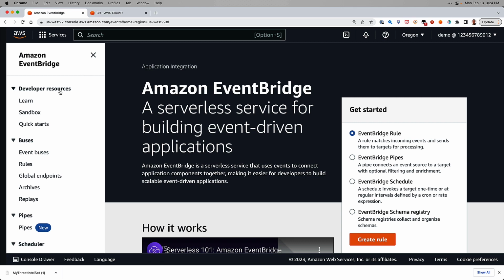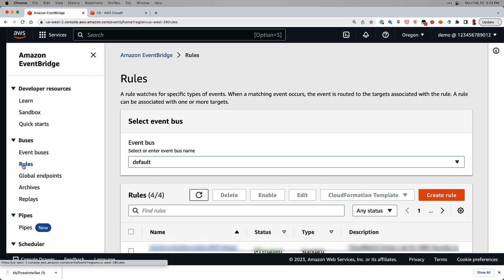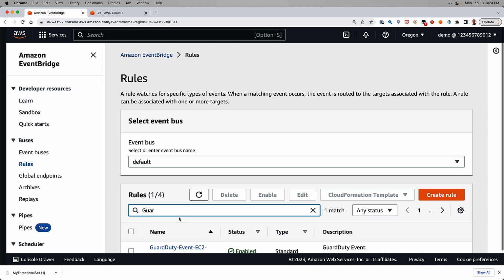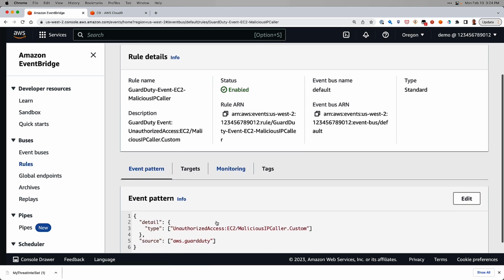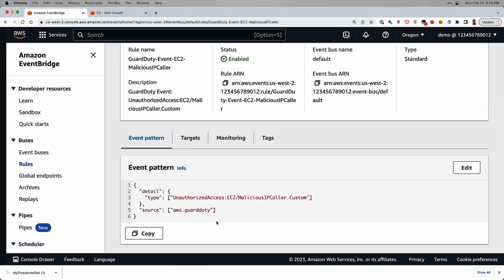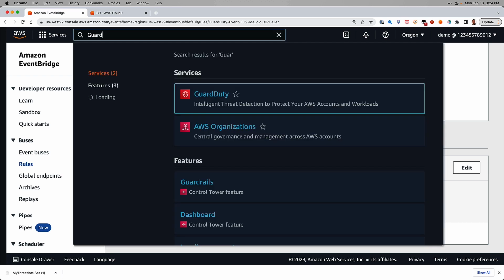This is where I'm going to find the rules that I created, and I'm just going to search for GuardDuty just to filter out the one that I want to look at. So let's go ahead and look at the GuardDuty rule that was created by Terraform. And I'll scroll down here. This is the event pattern. Now, we did define this in our Terraform configuration, so it's looking at GuardDuty, and it's looking for that specific type of event pattern to be reported, and that's coming from the finding.